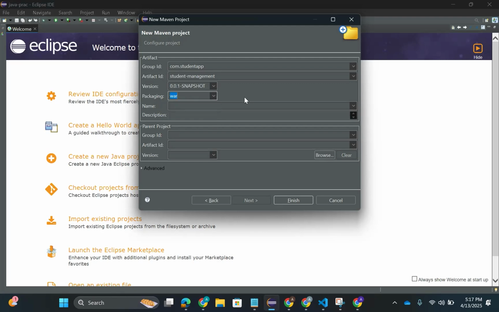I have one question. In this packaging, there are three options: pom, jar, war. Which one is used for what purpose? Why are we only choosing war? Can we choose jar or pom also? Basically, for now you can use anything, but it's more standard to use war for the web application. It is meant for that only.